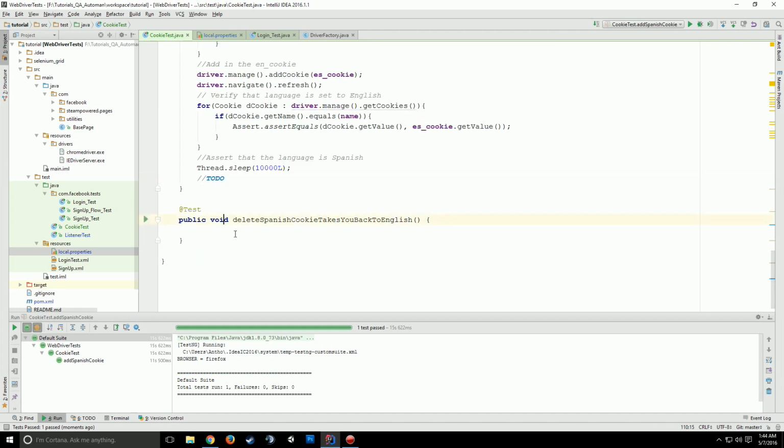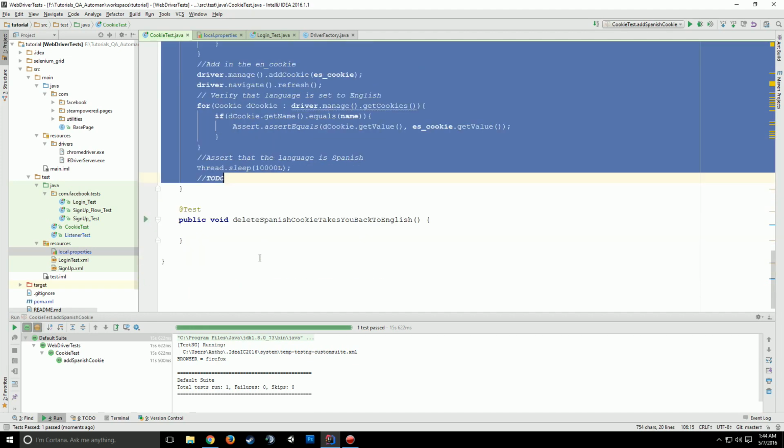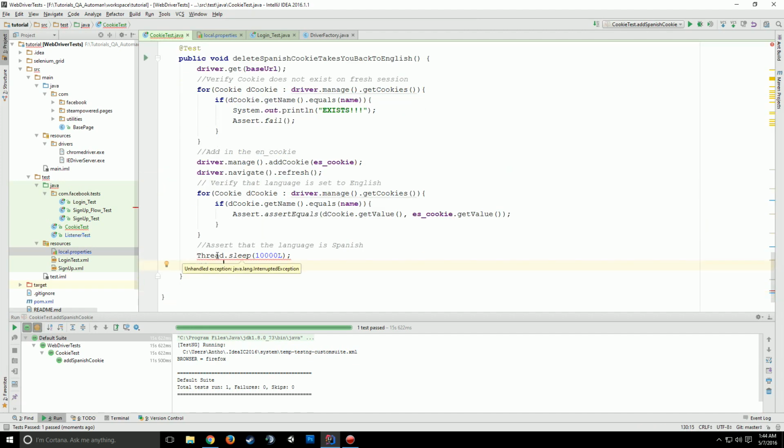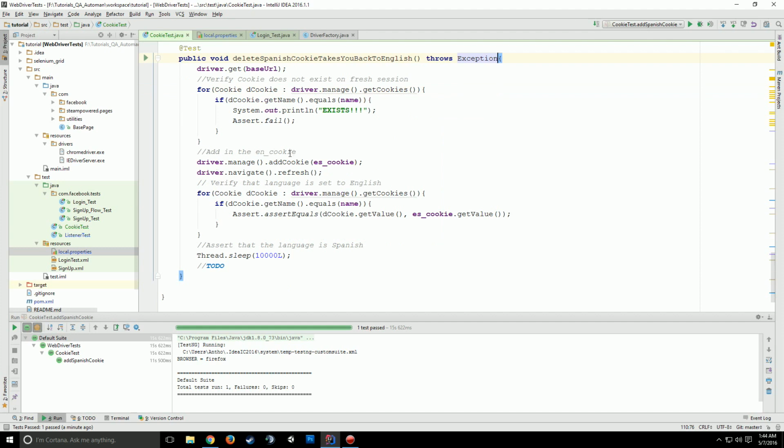Now this last part would be deleting a cookie. So a good thing to do would be, we're going to use the same kind of setup again. And this time, throws exception. This time, we're going to add in the ES cookie again, verify that it's there. Then after the assert making sure that it is in Spanish, we're going to delete our cookie.